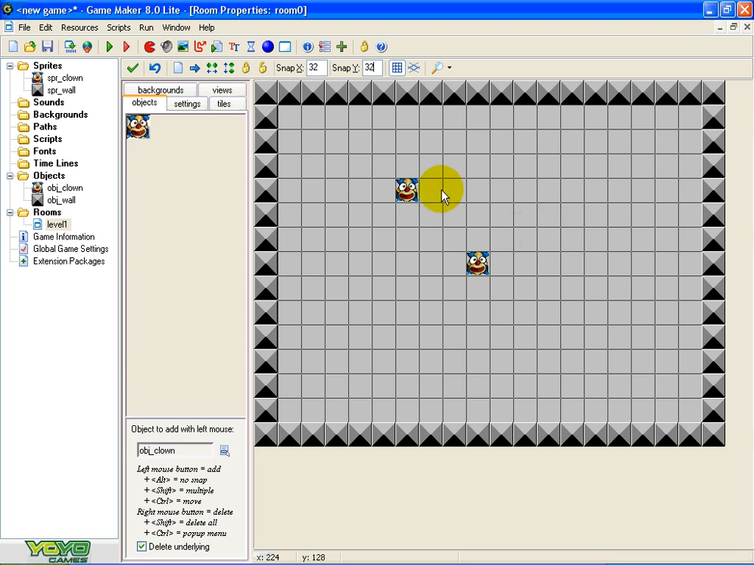So in this case, if I right-click on the clown object, as you can see down here, if I right-click the mouse button, it'll delete it. So I'll put that back. We've now got one clown object in our game, and the clown object is going to move at random.